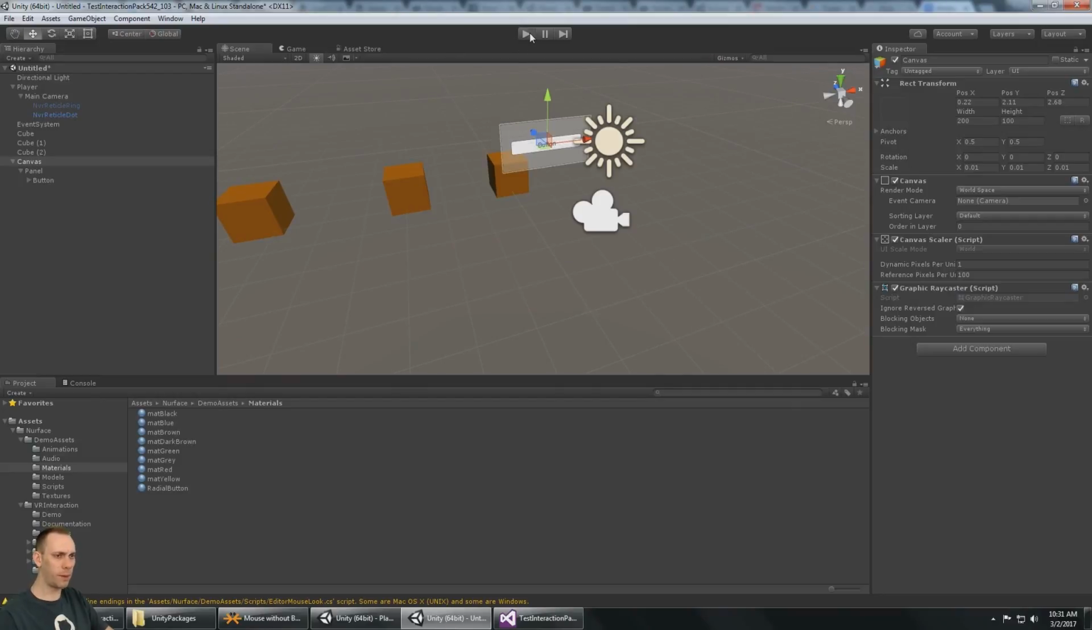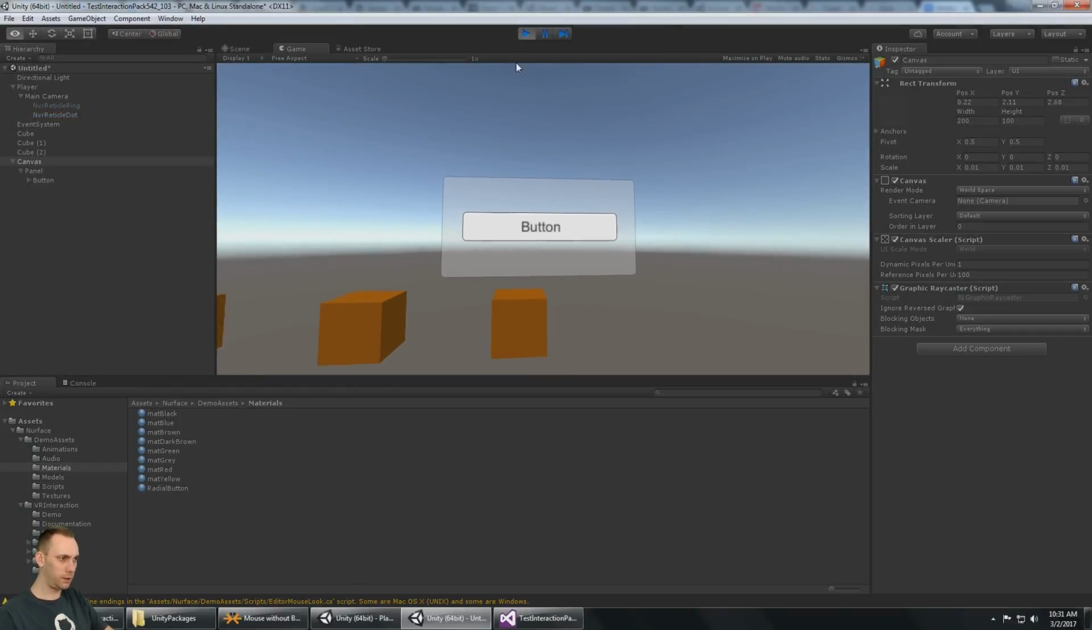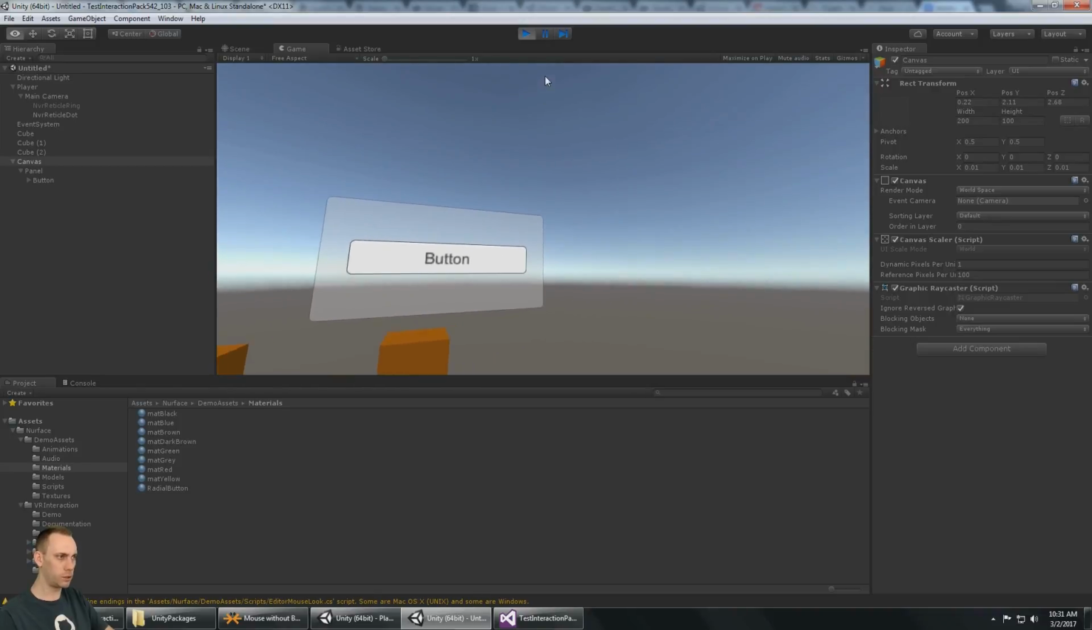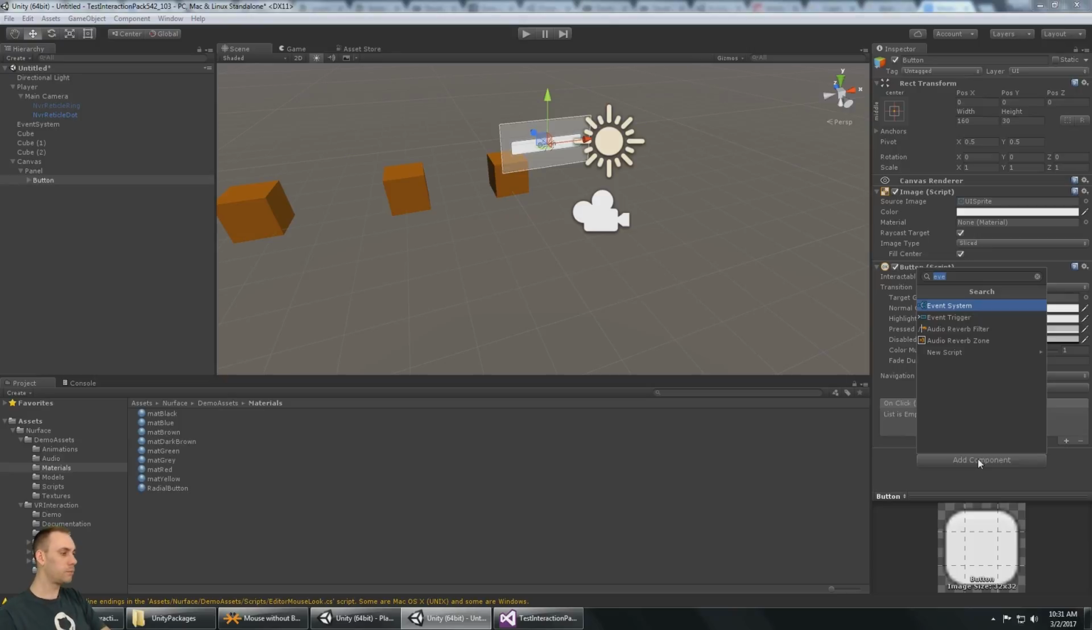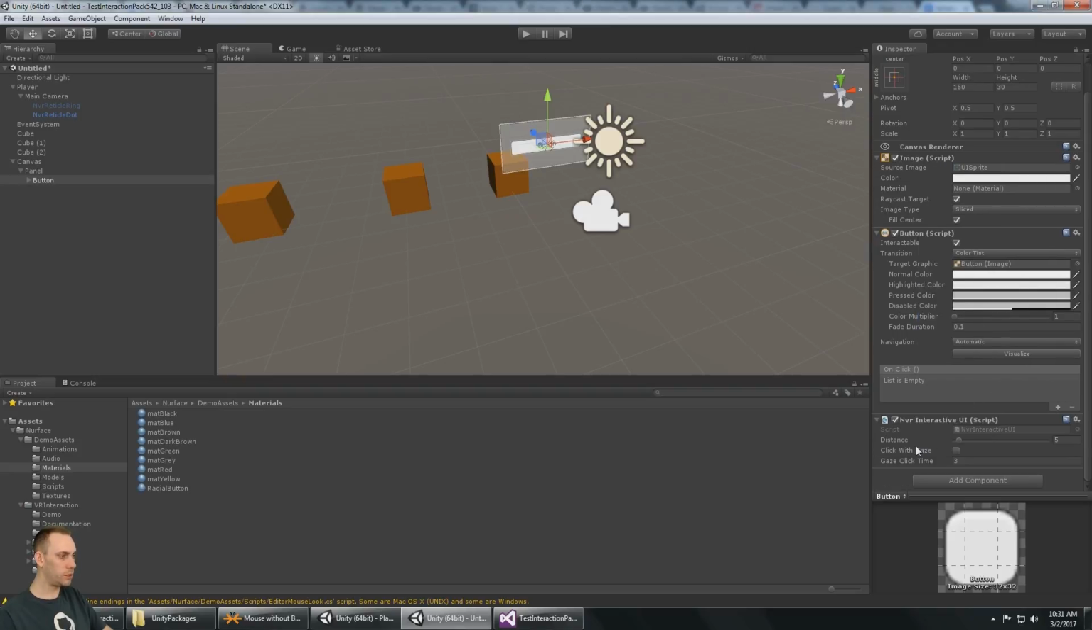So we have the UI. I'm going to hit play, and you'll see I can't interact with anything here. So all you got to do is on objects that you want to interact with, like the button, I need to add a NVR interactive UI script. Now there's distance here, which lets me set how close or far from the button I need to be, and then there's also the click with gaze option, which lets you click on that UI element via gaze.